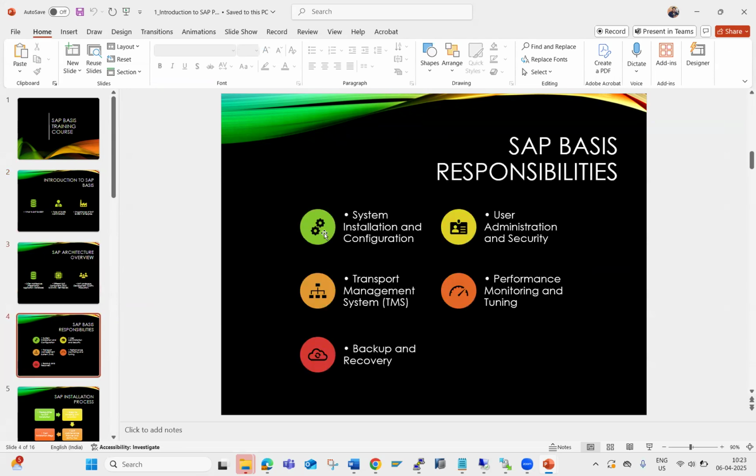Roles and responsibilities: system installation, configuration, user administration, and security. System install. Now we are installing a system. What system is it? A database system. For that, installation and configuration. Configuration means after installation we will do that configuration. These are our main tasks.